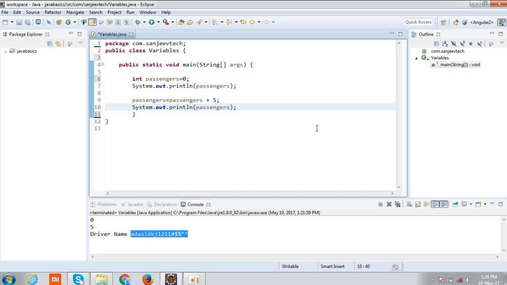So in the previous video, we have seen how to use integer variables to store and keep track of numbers. Another very popular type of variable in Java is the string variable. A string variable is used to store names, words, or even whole sentences. Let's say we wanted to store a bus driver's name. We first need to declare that string variable and give it a name.